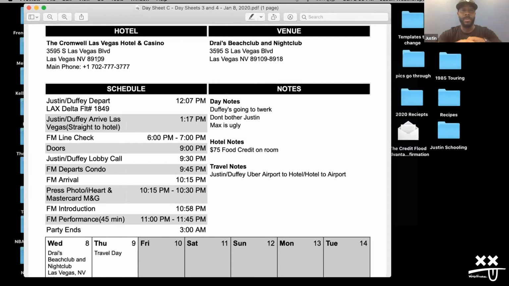And then from there, it's self-explanatory. I put the doors, we put the lobby car for myself and Duffy. The Cromwell, again, Dre's nightclub is in the Cromwell if you've never been there. So we don't have to have a crazy lobby call time because we need to catch a ride or anything like that. I've got, again, the time that he's going to be leaving his place, his arrival time.